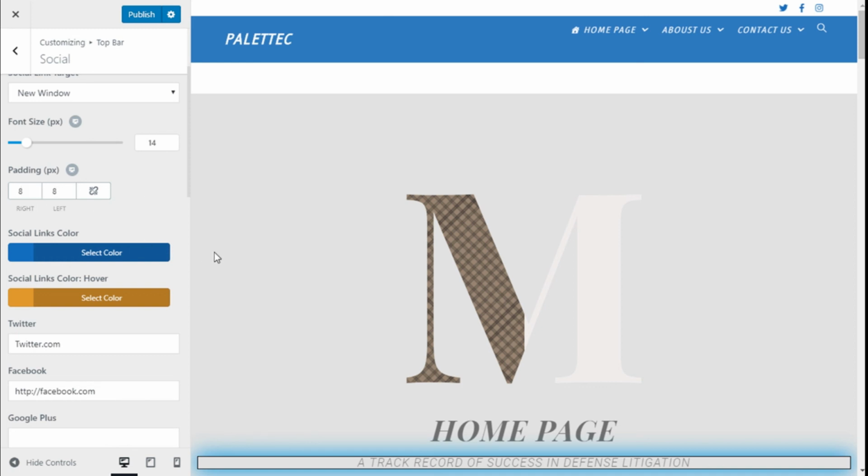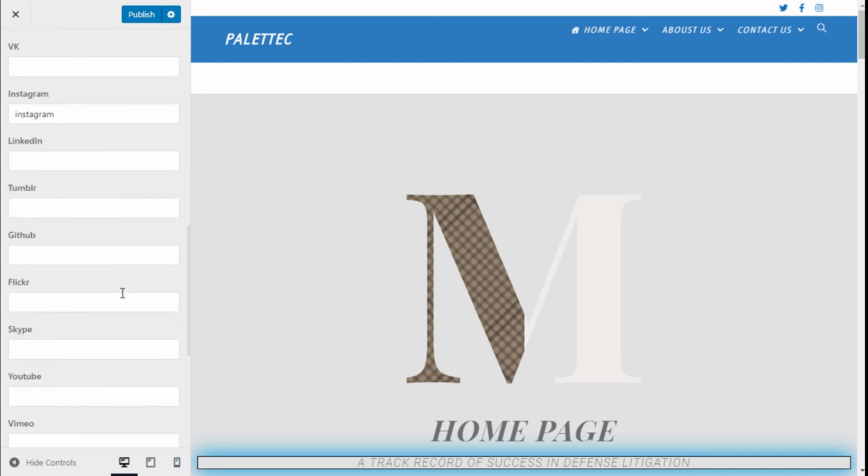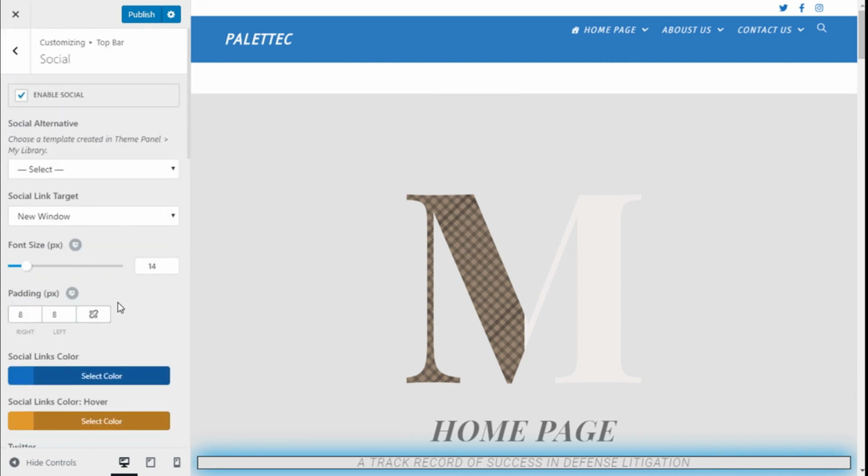That looks good. Once we have made all the changes we want to our icons, we are going to save those changes by going to the lower top left, and then we click on publish.